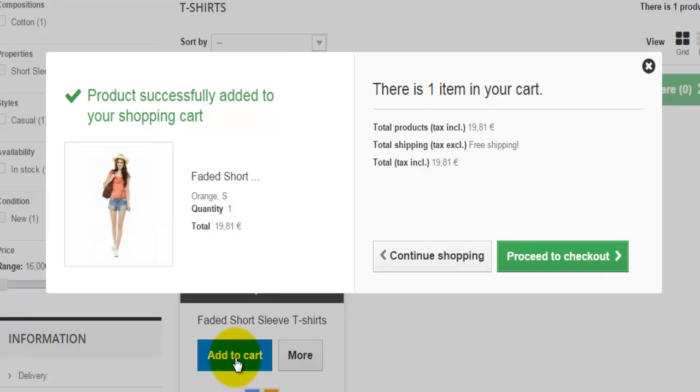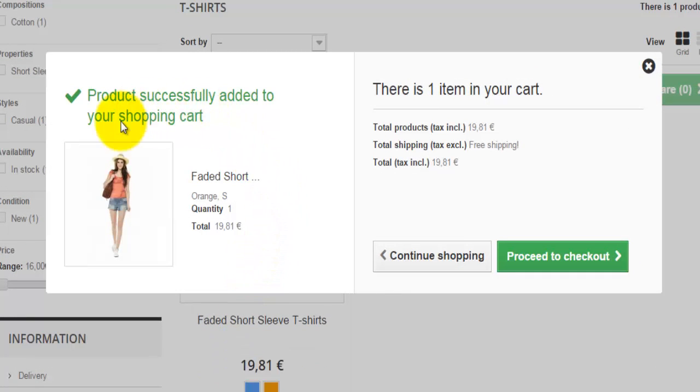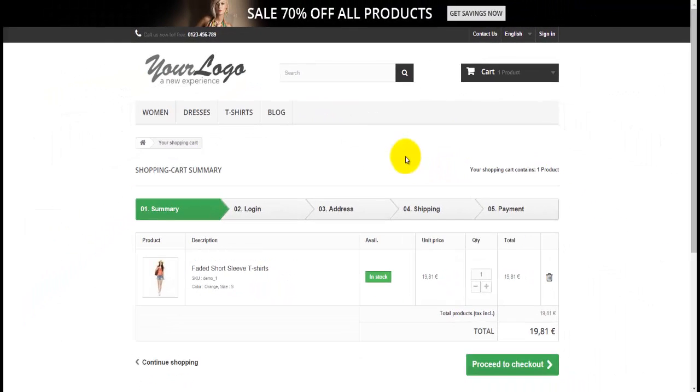Alright, then the pop-up window will show like this, with some information, and we'll get the message that this product was successfully added to our shopping cart. There is one item in our shopping cart. The total products including tax is this amount here, the shipping is free, and the total is this amount here. From here I can go back and continue shopping, or I can proceed to the checkout, so I'll click on proceed to checkout.